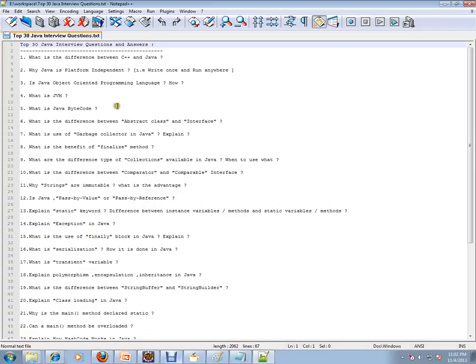What is the difference between C++ and Java? Why is Java platform independent? Is Java an object-oriented programming language? How? It's not a pure object-oriented language because it has primitive types. What is JVM, Java Virtual Machine? What is Java bytecode? Whenever you compile the Java code, you'll get Java bytecode. That is, the .class file will contain Java bytecode, so that this bytecode the JVM can understand.